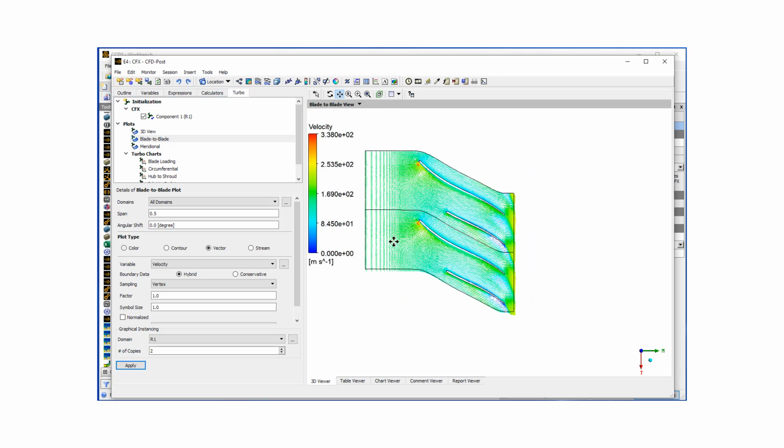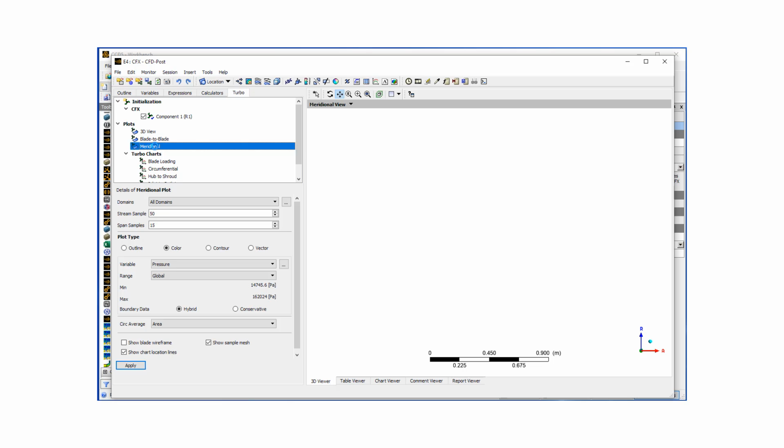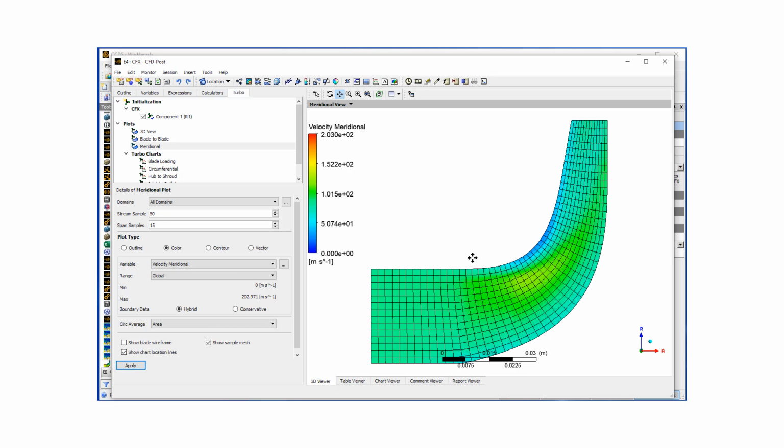So this is one way of looking at things. Another view is the meridional view, which design engineers like to use. And we can look at, for example, the meridional velocity in this view. And this is somewhat similar to what we were seeing in Vista TF. Also, maybe another way to look at this is the pressure. So we want to see pressure increase as we move downstream, which we do.